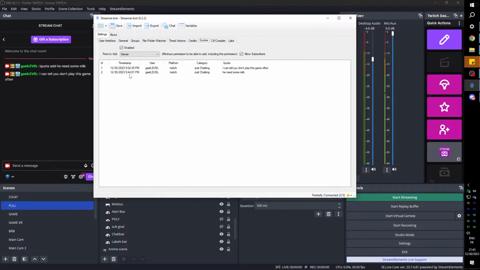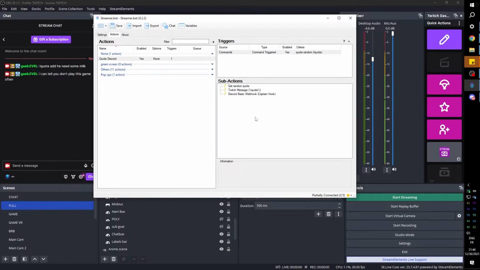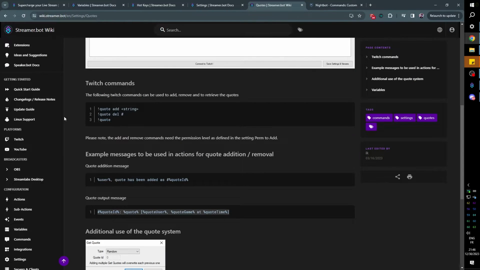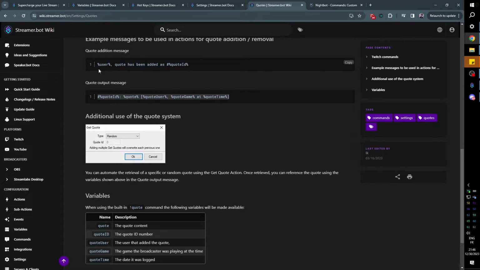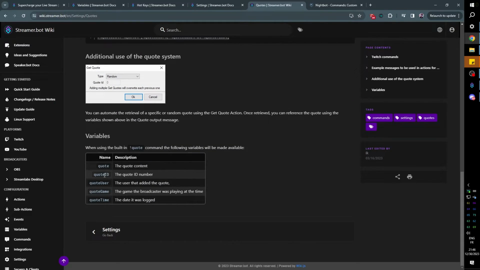So when it comes to data, we have the time, the user who recorded the quote, the platform you were on, the category that you were on, and then the quote. Now what I did is in actions, I created an action that will bring up the quote and do something else. So you want to carefully read the documentation about quotes because it's going to give you examples and also the variables that have to do with quotes. Things like quote ID will tell you which number a quote is, there's quote user, there's the quote itself.